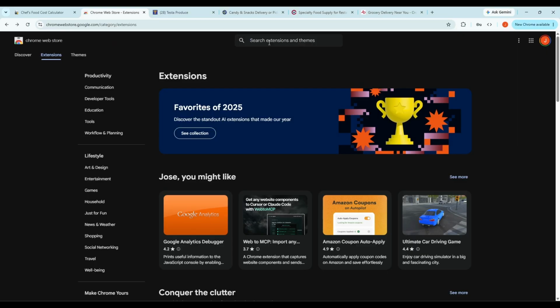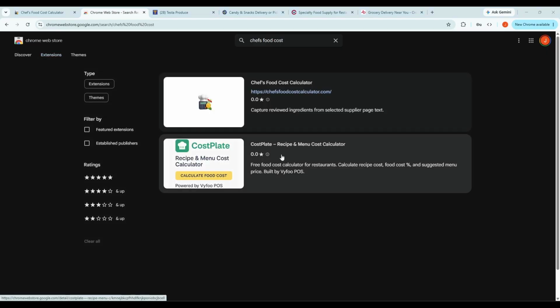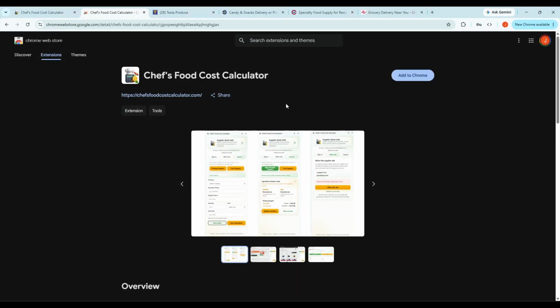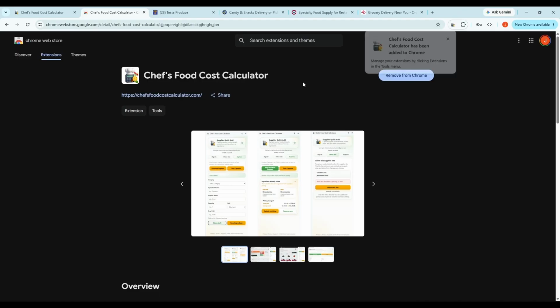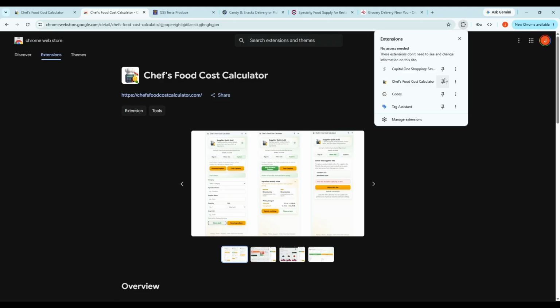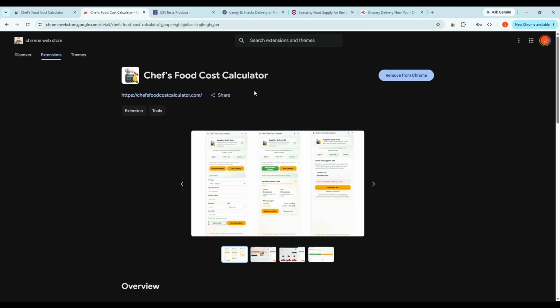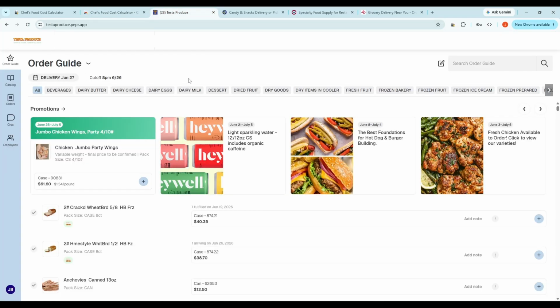We'll start in the Chrome Web Store. In the search bar, type Chef's Food Cost. You'll see the Supplier Quick Add extension for Chef Food Cost Calculator. Open it, then click Add to Chrome. Once it's installed, click the puzzle piece icon in the top right corner of Chrome. Find the Chef's Food Cost Calculator extension, then click the pin icon so it stays visible in your browser toolbar. I already have a few supplier websites open so we can move quickly.